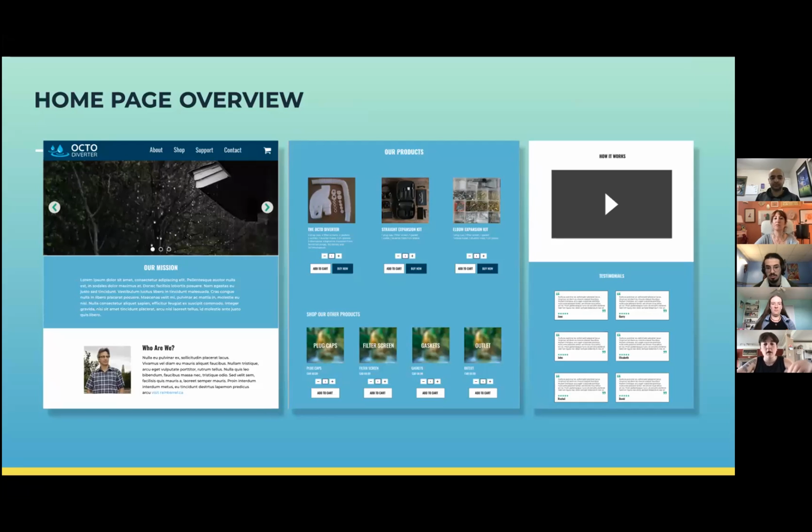This is another screenshot in the middle of how we thought we could display the shop part. The main 3 images are your OctoDiverter, the expansion kit, and the elbow expansion kit, which were the 3 most important items that you had. And underneath, we had multiple of the smaller items like the plug caps and the filter screens that people could also buy in addition to your main items.